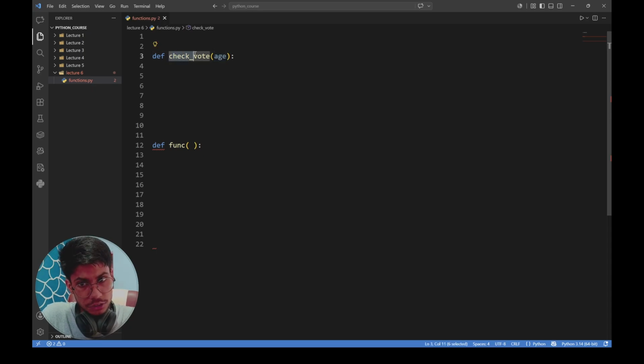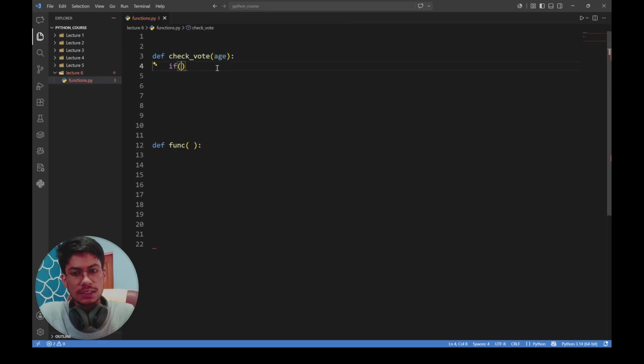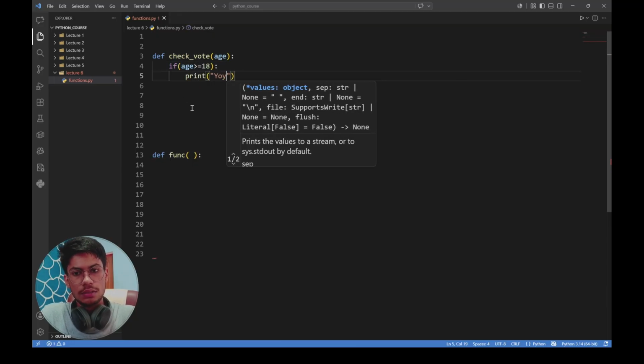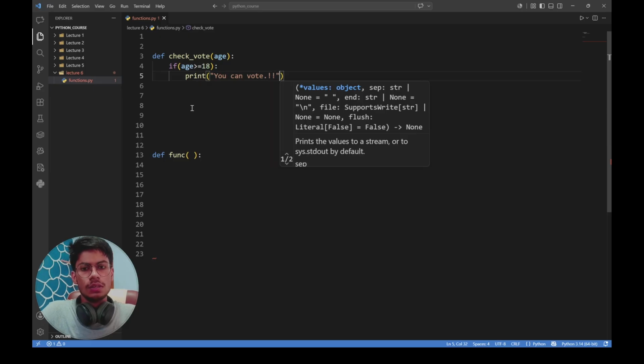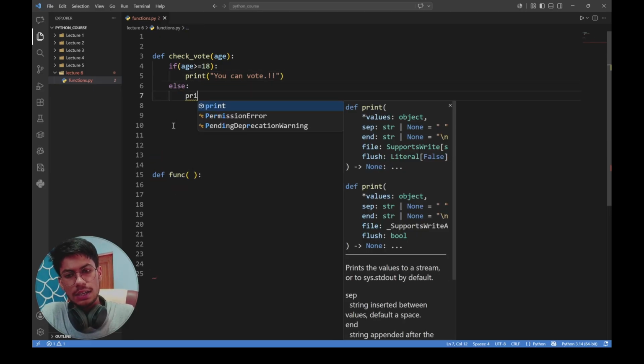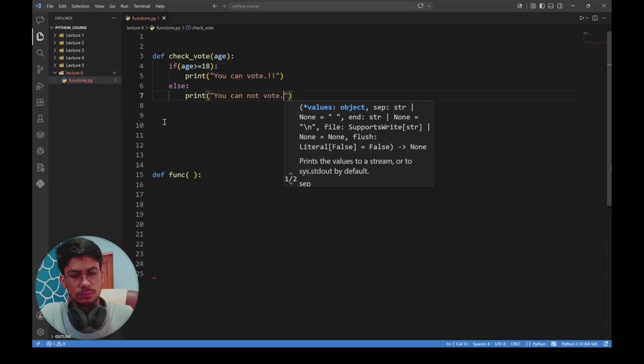With this function, you will receive an input that will be a variable, and inside that variable something would be stored, and you need to check if that something, that is age, is greater than or equal to 18. If it's greater than or equal to 18, then you simply need to print that you can vote. And in any other case, if the person is less than 18 or enters some invalid number, you can say that you cannot vote.